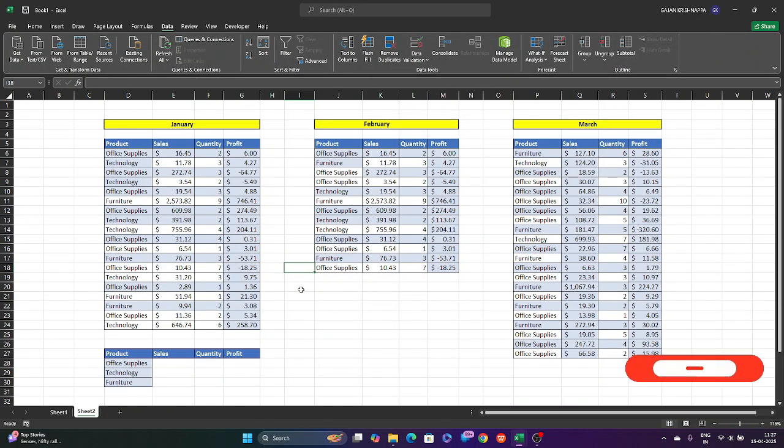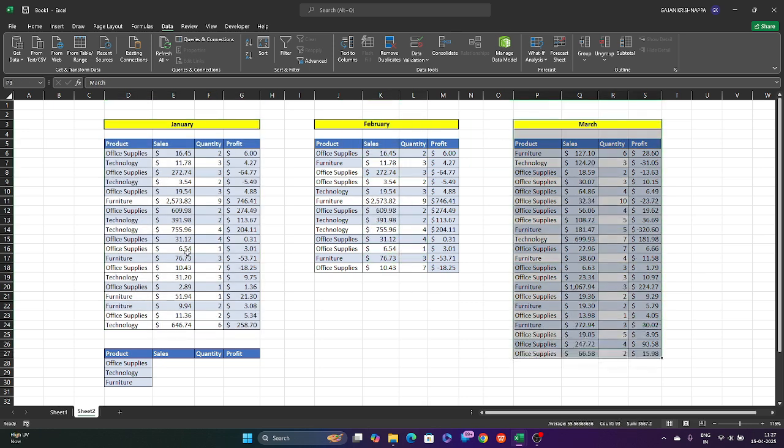Today we are going to learn another amazing thing in Excel, which I'm going to tell you now. So this is the sales data of January, sales data of February, and sales data of March. I need to get the details product wise: how much sales we have done, how much quantity we have done, how much profit we have done. The normal way is we need to add all the details in a tab and summarize.